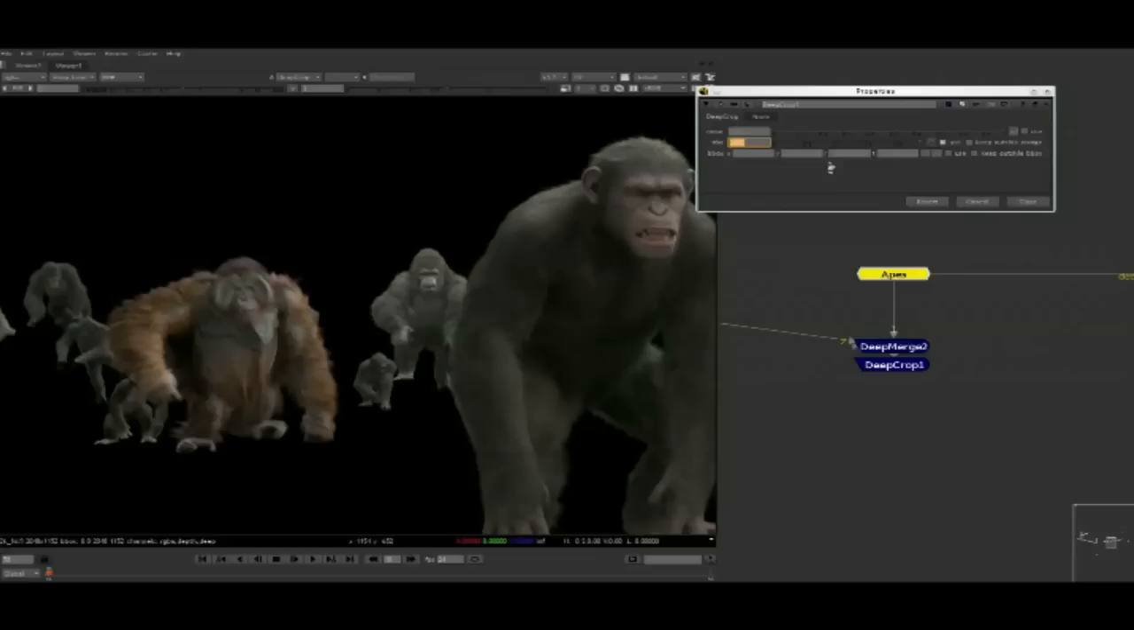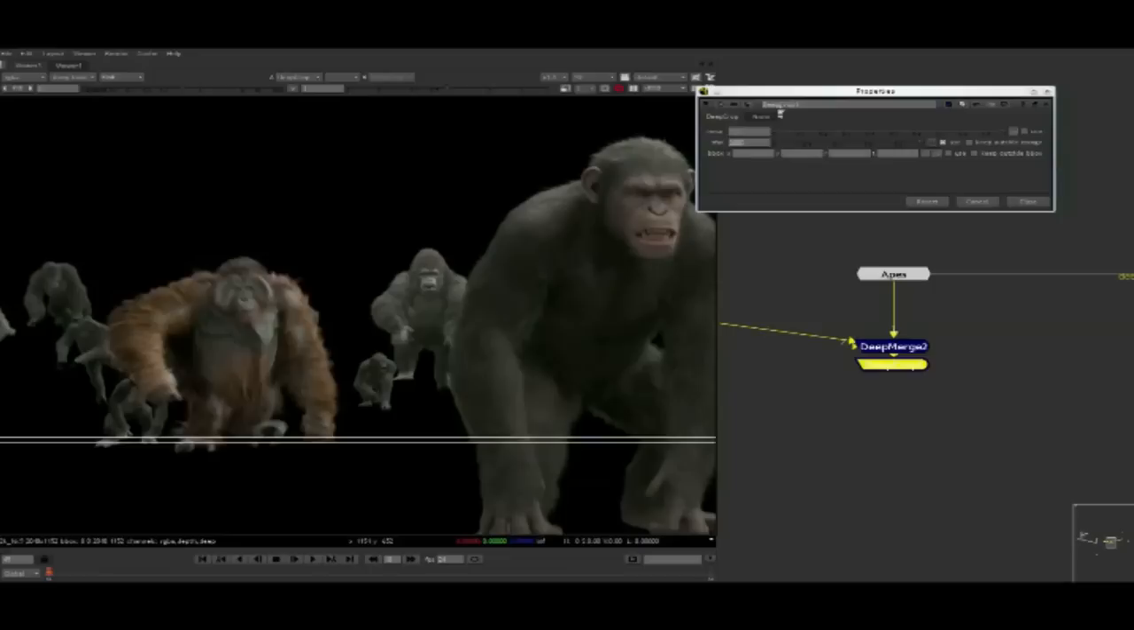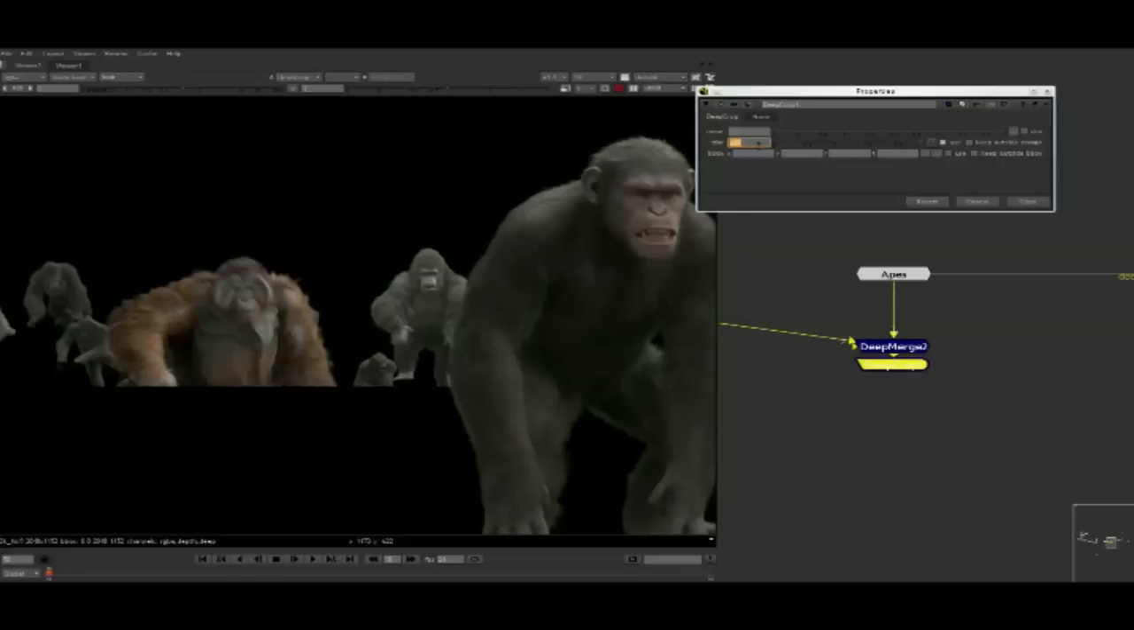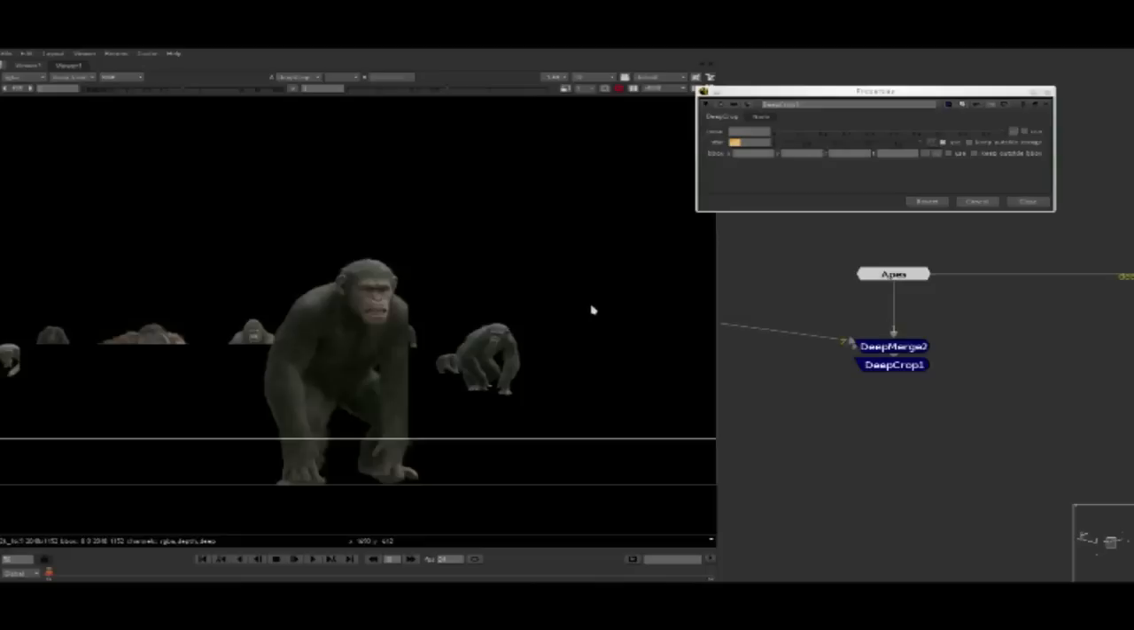So if I just want to isolate Caesar, I know that he was around 500, I think, something like that. So if I say crop him at 600, there you go, we've just managed to isolate our hero monkey. And it's pretty neat being able to have that ability. It really helps a lot.